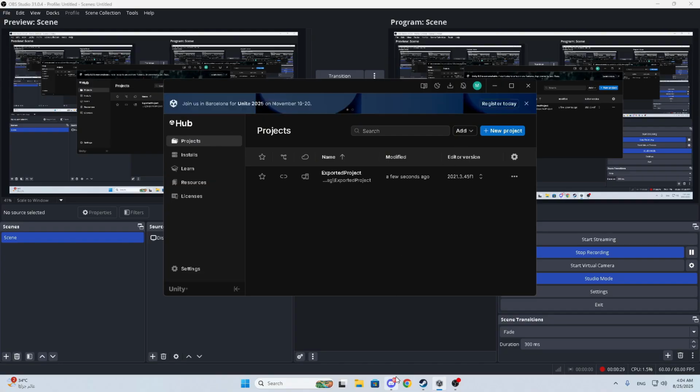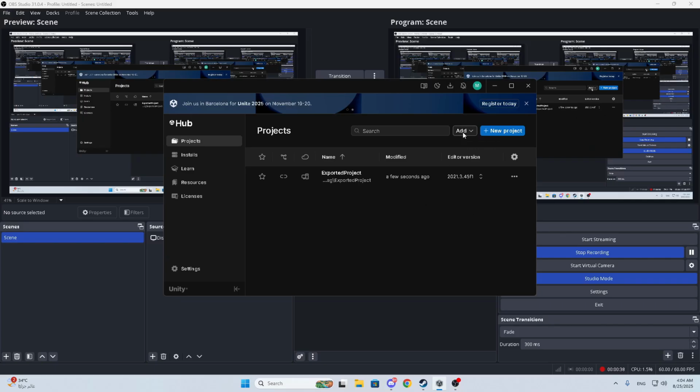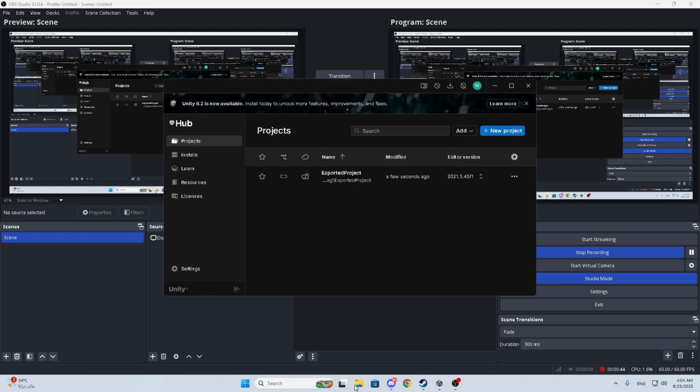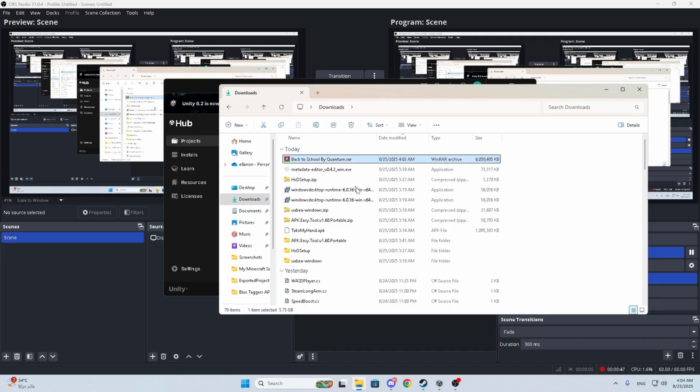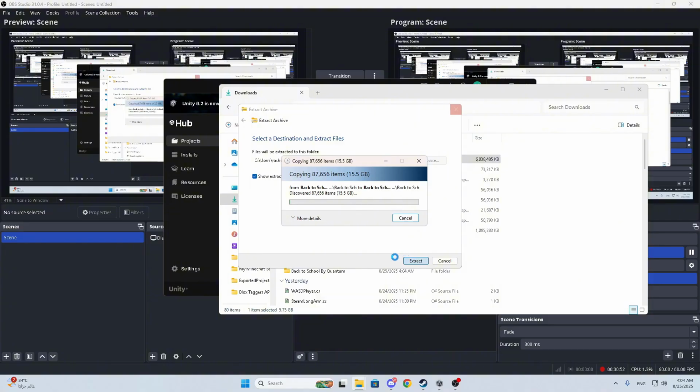So now make sure that your Photon, title and PlayFab are all here, and yeah, so you can do it now. Now press on add project from disk. Oh wait, first. Go to files, go to downloads, right click on this, extract. Just extract it. It takes some time. Now I'm doing Back to School. You can do this on any project you want. Doesn't really matter, as long as it has some of the stuff that's needed. And yeah, we'll just wait for that to be done.